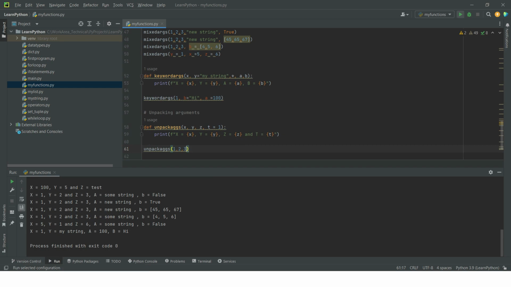Let's see now what happens. So I'm getting x equal to 1, y equal to 2, z equal to 3, and t is equal to 1, because t is a keyword argument and we have provided a default value.